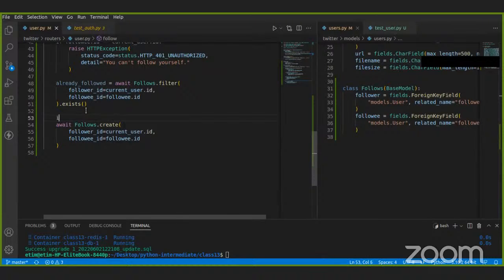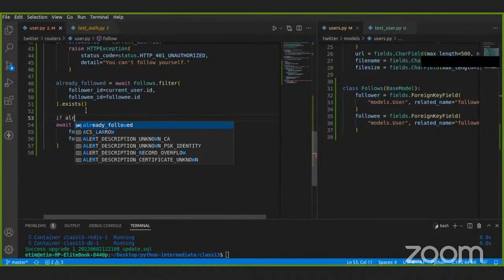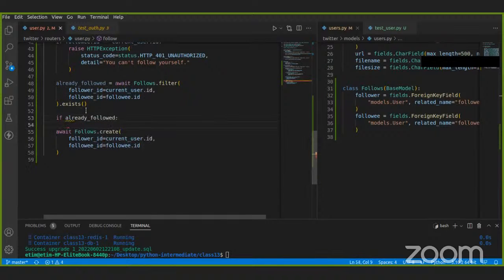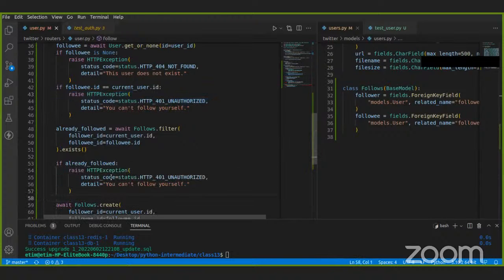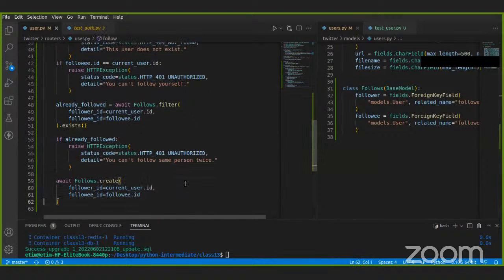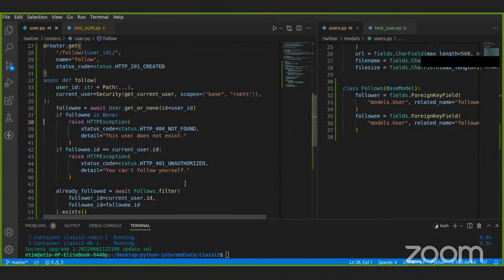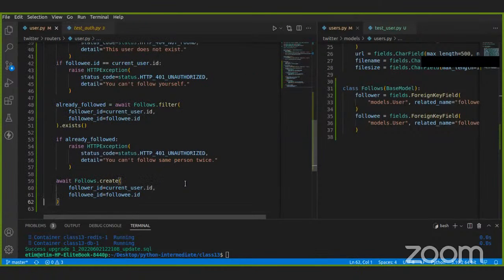So all I'm going to do is check if already_followed. If already followed, we then raise an exception: "You can't follow twice." And if the code escapes all these checks, it means that everything is okay. We will then go ahead at line 59 and create the follow, then return a successful response.